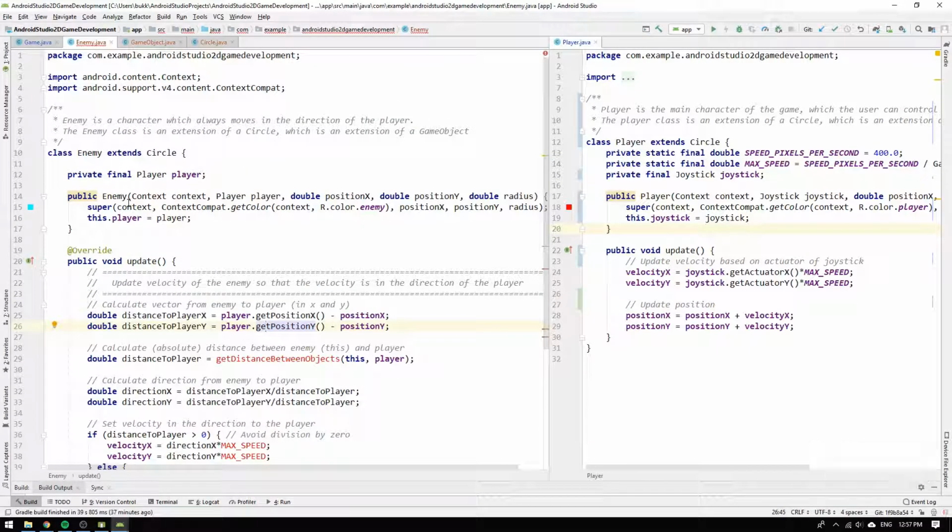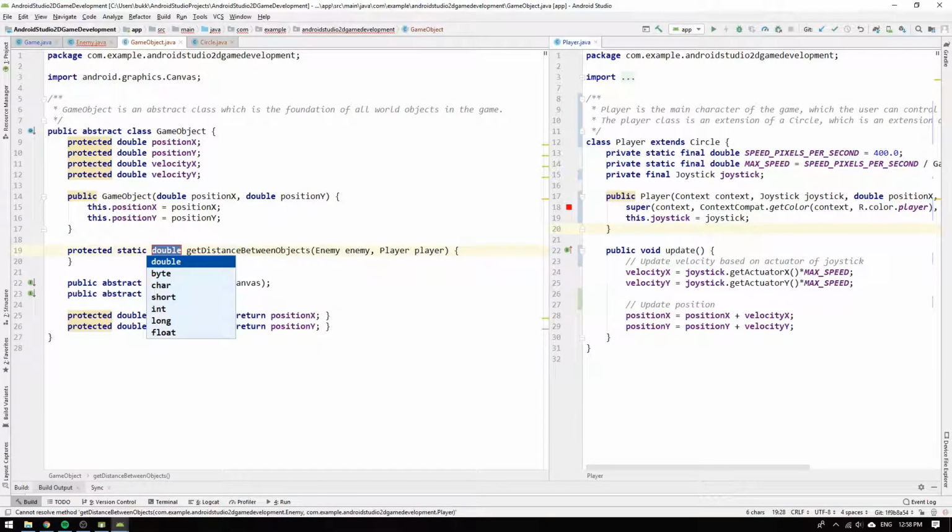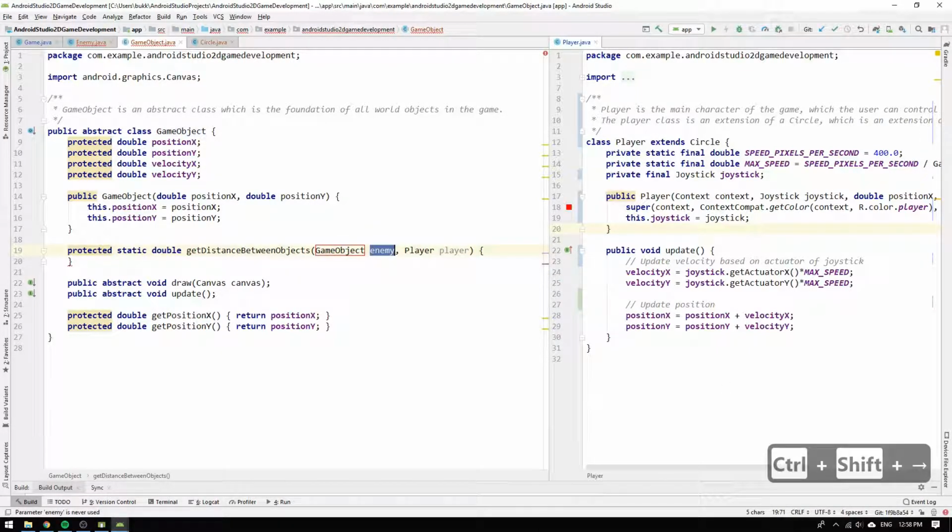Thereafter, we implement the getDistanceBetweenObjects method. Since we are finding the distance between two different objects, we want to make this method general in the sense that it can be used on all game objects. Therefore, we write gameObject in front of the method name and hit Alt Return and select Create Method in GameObject. We change the type of the first argument to GameObject and name it Obj1 and name the second object Obj2.